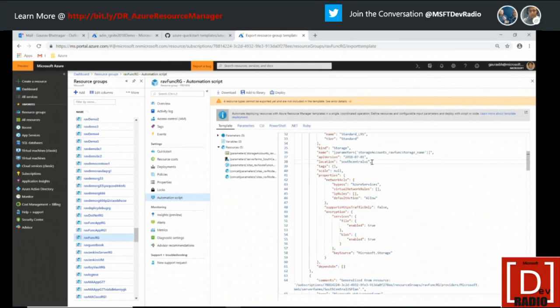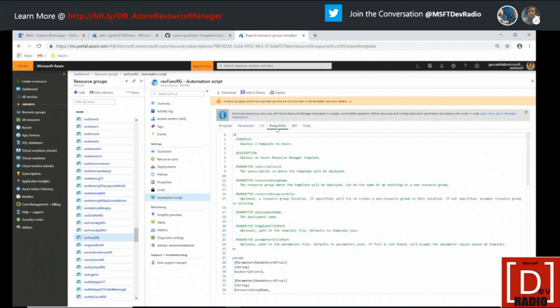So the other thing I thought was pretty cool about this automation script is not only does it generate the template, but it also gives you some implementations that will actually invoke that template for you. I noticed you've got PowerShell, .NET, Ruby as examples on here, and I thought that was pretty cool. Yeah, so you can execute this template right here and click on this deploy button using PowerShell or CLI or .NET, or you can download this template and put it in your source control repo, and you can now start executing it using the script.